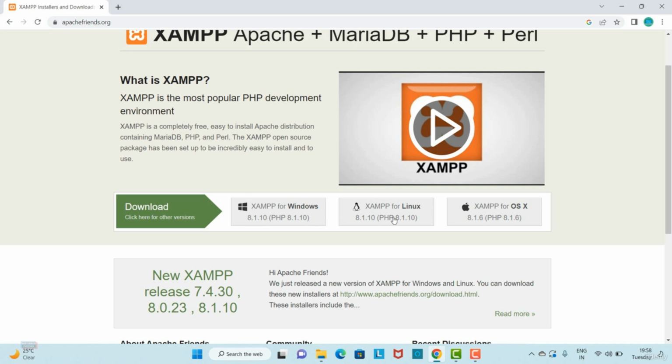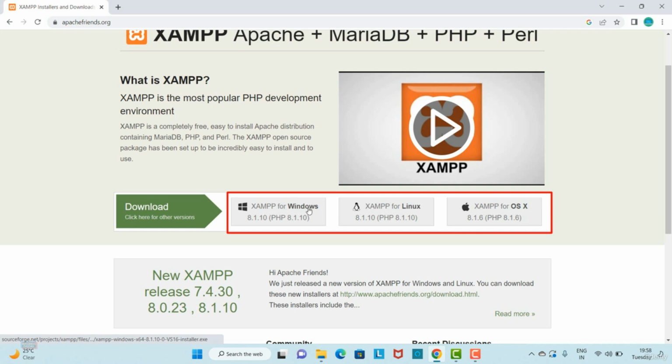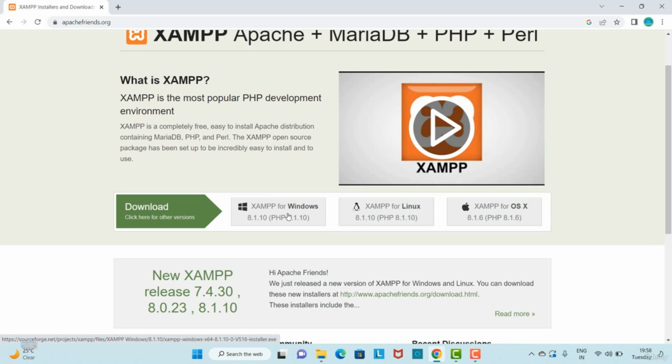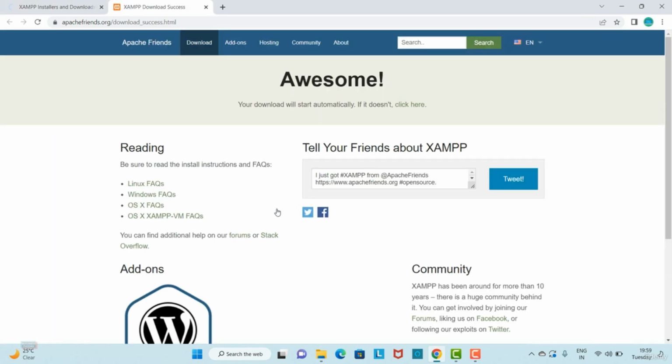So here we have three options. You can see here Xampp for Windows, Xampp for Linux and Xampp for macOS. Okay, if you are using Windows, you can download it from here. If you are using Linux, you can download Xampp server from this button, and if you are a Mac user, you can download Xampp server from here. So don't be confused, it is very easy. I'm using Windows 11, so I'm going to download from this button. Let's click on this button and it will start downloading automatically.